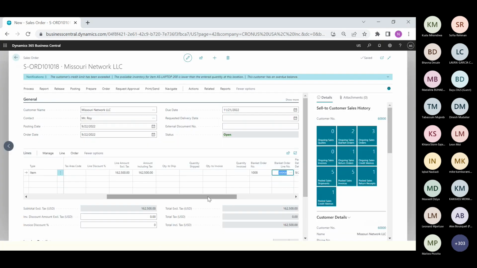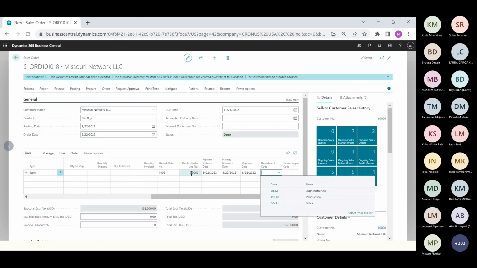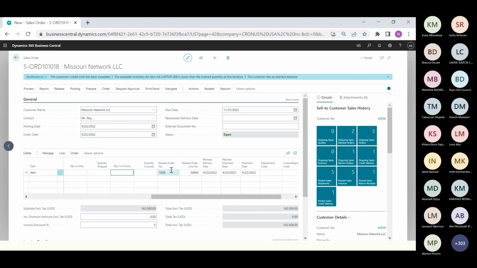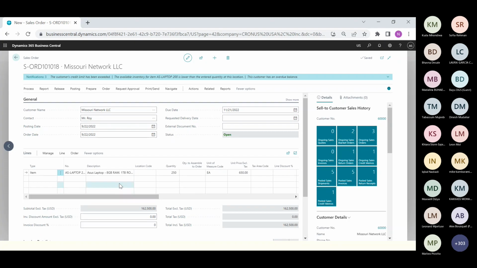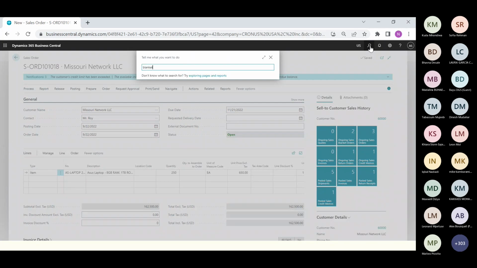Right now you can see it has linked up to blanket order number 1008 and line number 30,000. So this way you can link up your sales order. Now, one thing happens here when you do it this way. So let me go to the blanket sales order again for a moment.